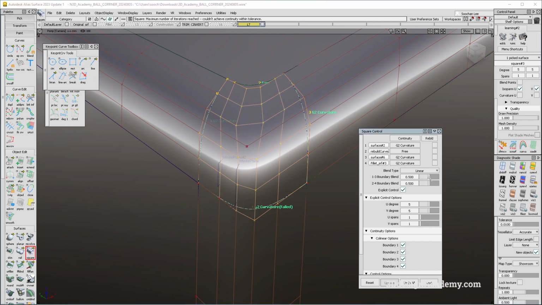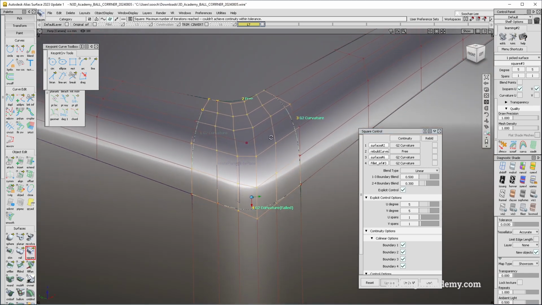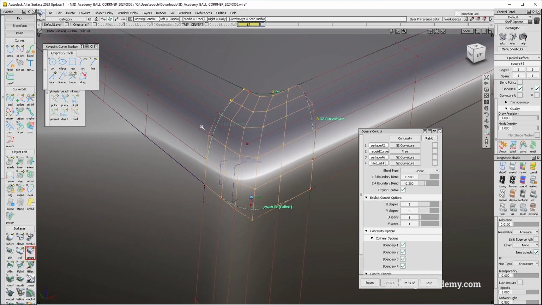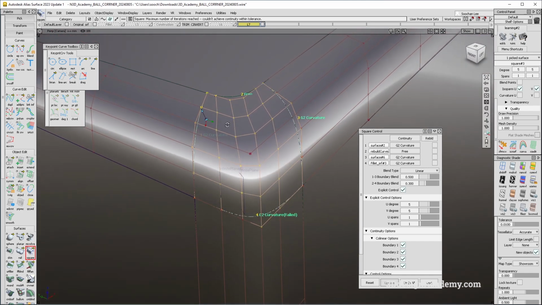So obviously this one doesn't really do anything. So I'm just going to do 2 and 4 boundary. And it looks like that's a little bit better. Now, however, of course, the middle CV over here is not good. So I'm just going to try and fix that.